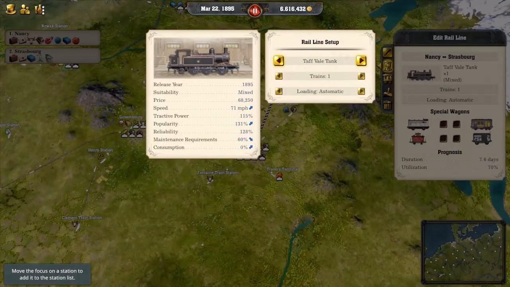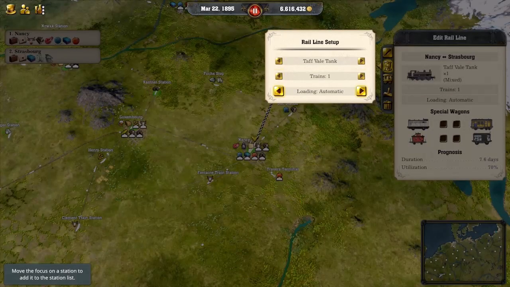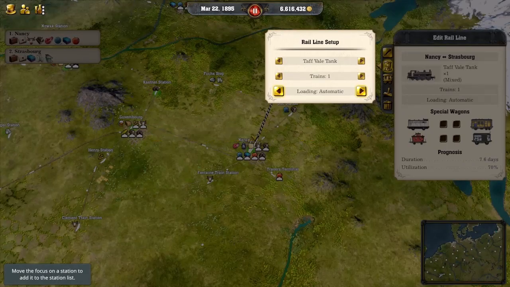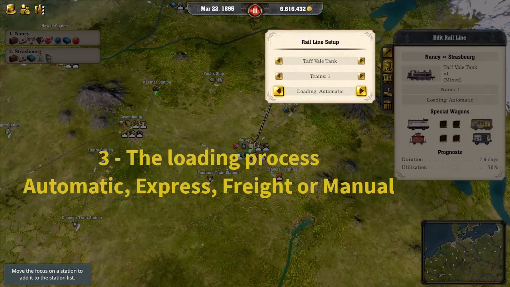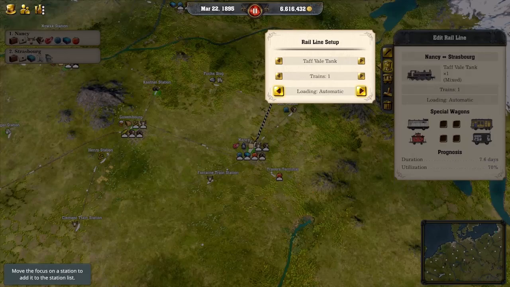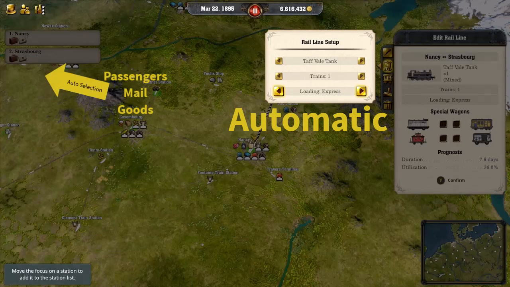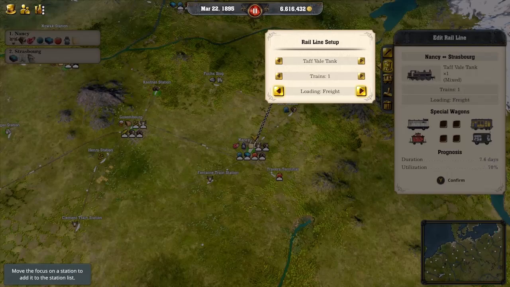Let's review the steps. First, we select the locomotive. Then we select the number of trains, and then we select the loading process that our rail line is going to perform. Remember, we can select automatic, which will designate to pick whatever product, merchandise, mail is required.